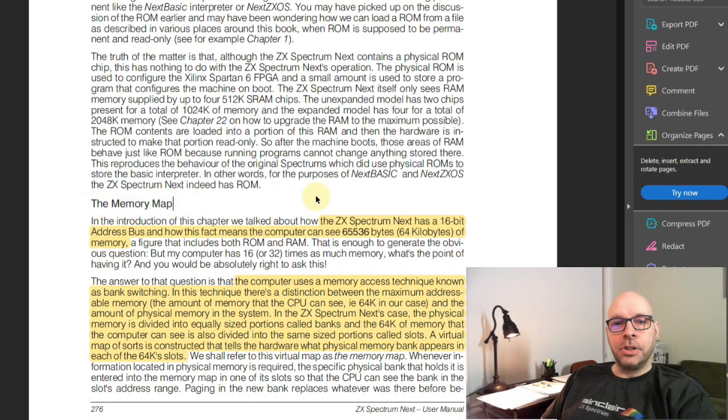And let's take a look at these highlighted sentences. The first one here says, the ZX Spectrum Next has a 16-bit address bus, and this fact means the computer can see 65,536 bytes, or 64 kilobytes, of memory. So this refers to the addressable memory that the Z80 CPU can actually see at any one time. It's only able to access or address up to 64 kilobytes of memory, and that's what this sentence is saying.